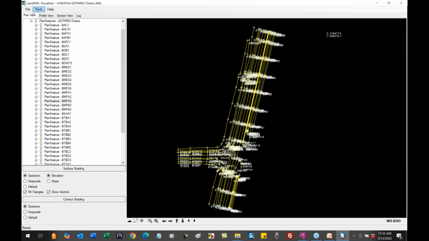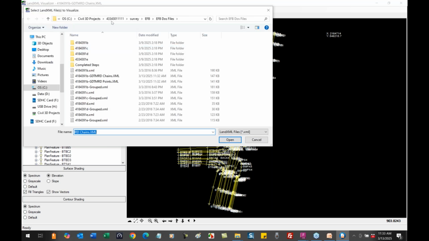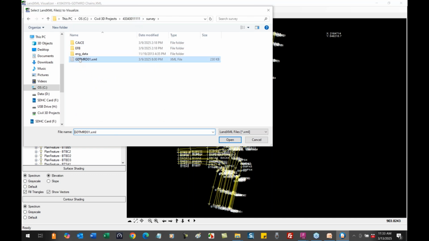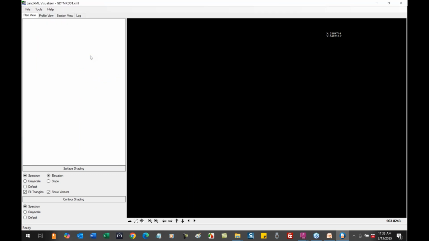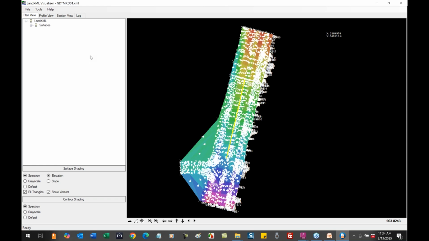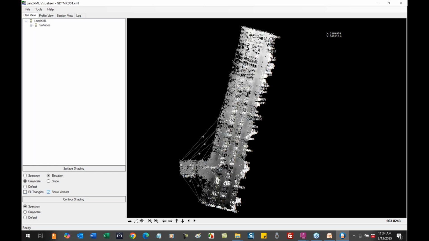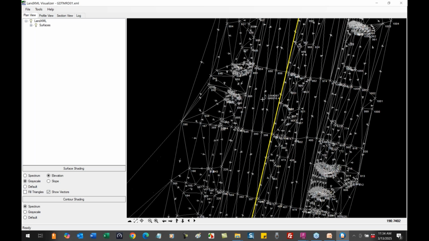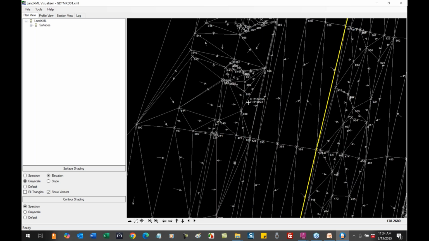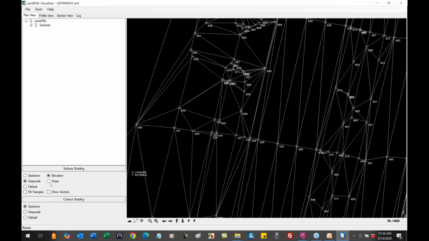Now the last thing I want to look at real quick here is I want to go Open, and I'm going to back up to this folder, and I'm going to pick on a surface, maybe one I got from the MicroStation side of the house, which is an XML file. Then I'm going to set this to grayscale, and I'm going to turn off fill triangles. Now when I zoom in, you can see it basically shows me the TINs with my points in there. I can also turn my vectors on or off, so it gets rid of all the arrows in there.